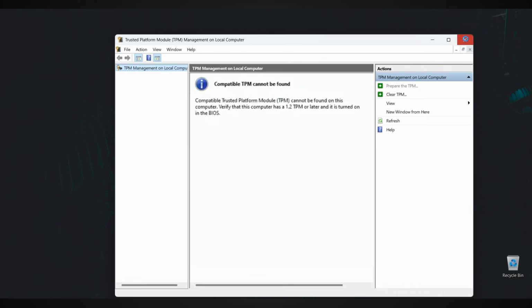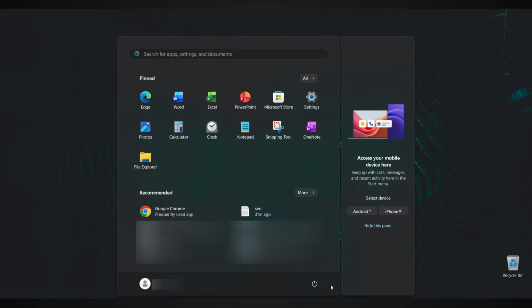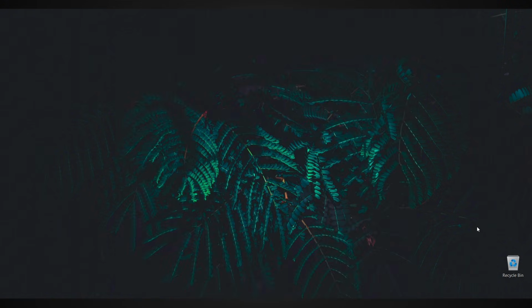to the next step. Next, we need to restart your PC and enter the BIOS. Click Start, select Power, and choose Restart. As soon as your PC starts rebooting, press the BIOS key for your system.